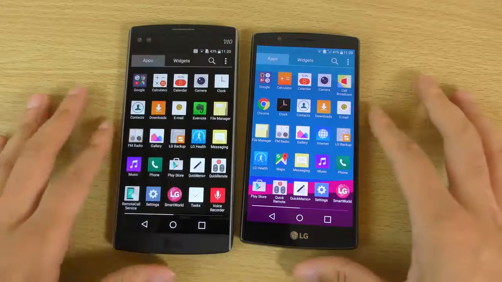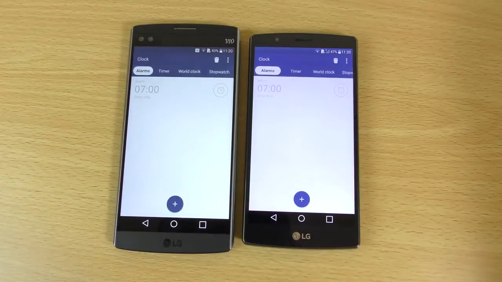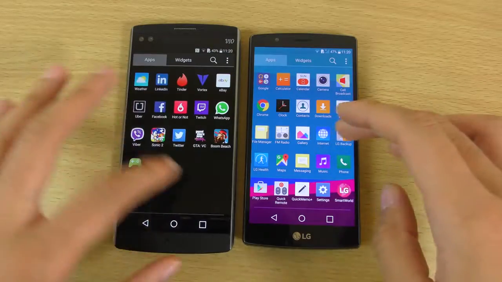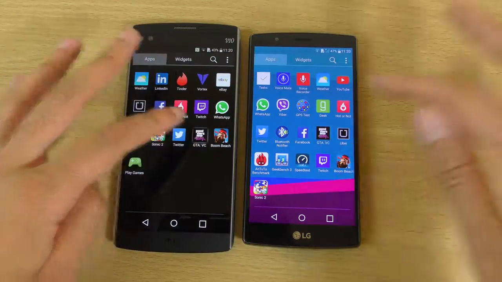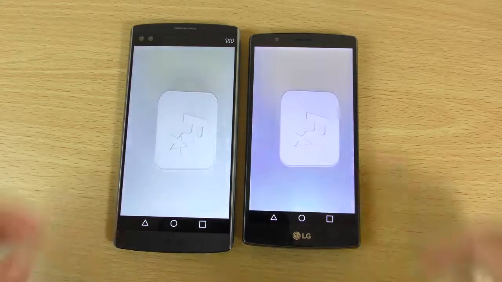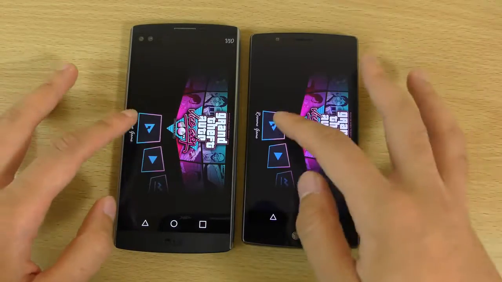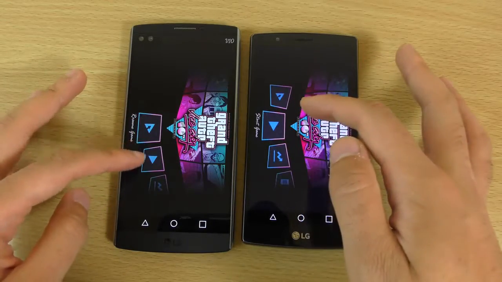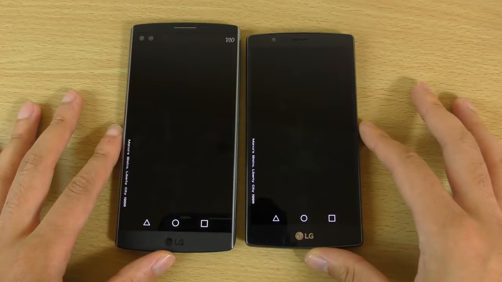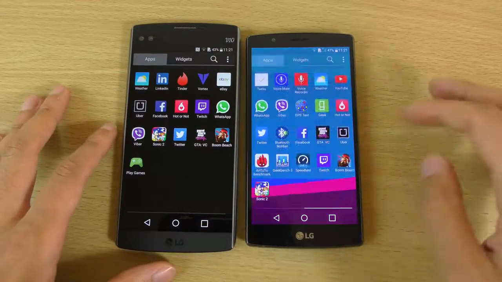So, you know, for the app opening, I'm going to call it probably a little bit mixed actually. I'm not really seeing much difference here. What about the games? Let's open up some games. Identical. Wow, that was literally identical.